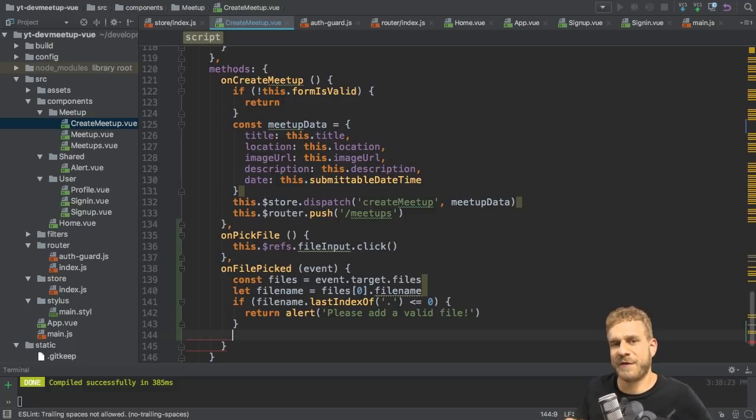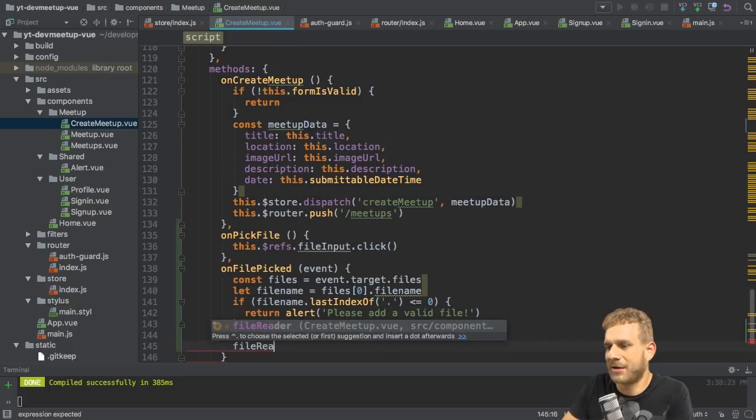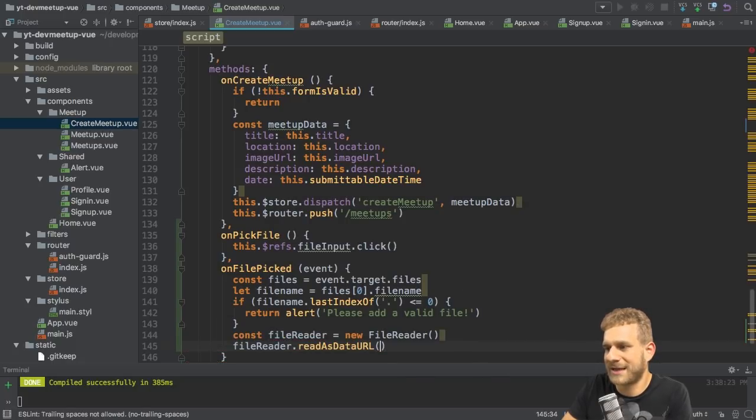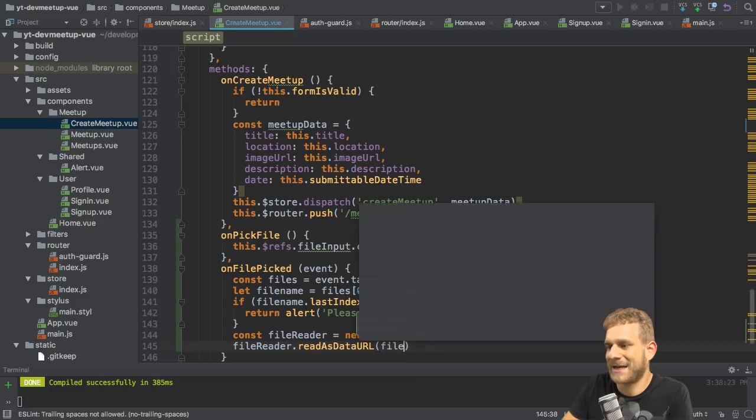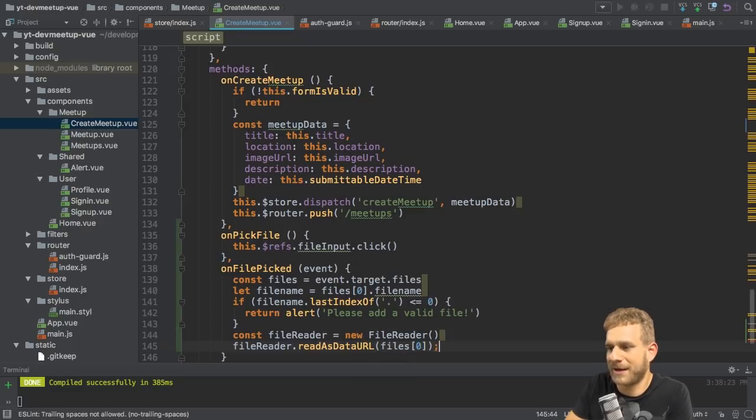Next, I want to turn this file into a base64 string, basically. So you could say I want to turn this binary file into a string value, which I can then later use to upload it. This can easily be done with the JavaScript FileReader API. For that, I'll create a new constant, fileReader, seems like a fitting name, and I instantiate a new FileReader. Again, this is a vanilla JavaScript feature. The FileReader allows me to convert this file. For this, I can call readAsDataURL, and I pass my file in there, so the first element in the files array.